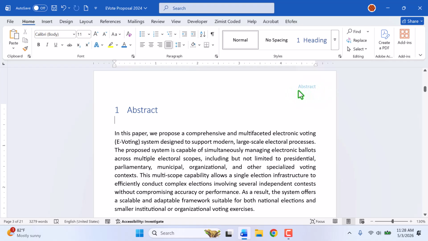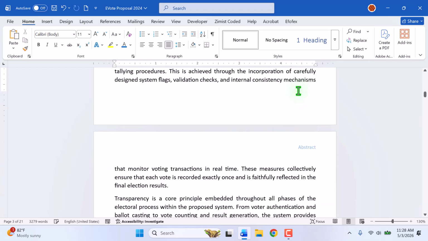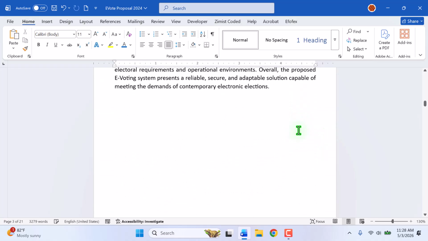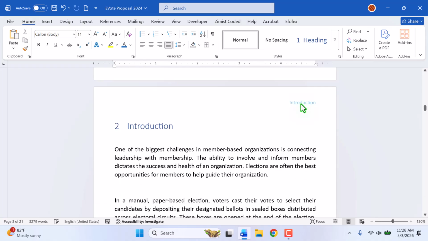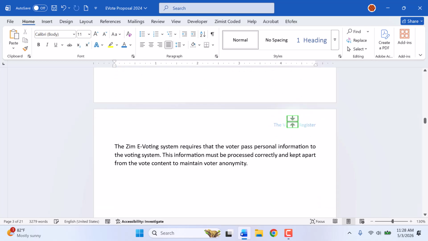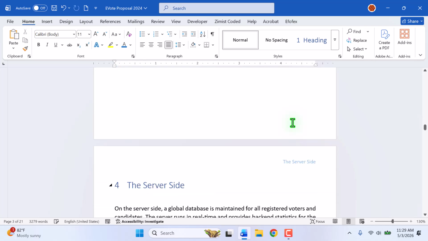Now watch this. As you scroll through the pages, notice how the header automatically changes based on the chapter. No manual editing, no stress, just smart formatting doing the work for you. And that's how you add dynamic chapter titles to your page header in Microsoft Word.